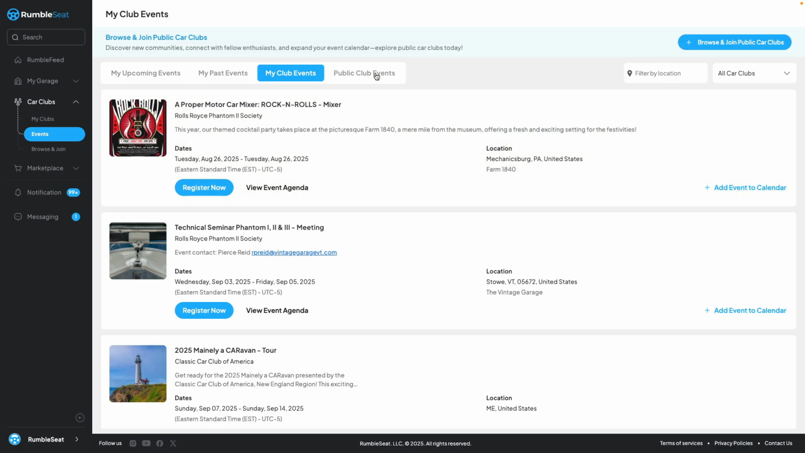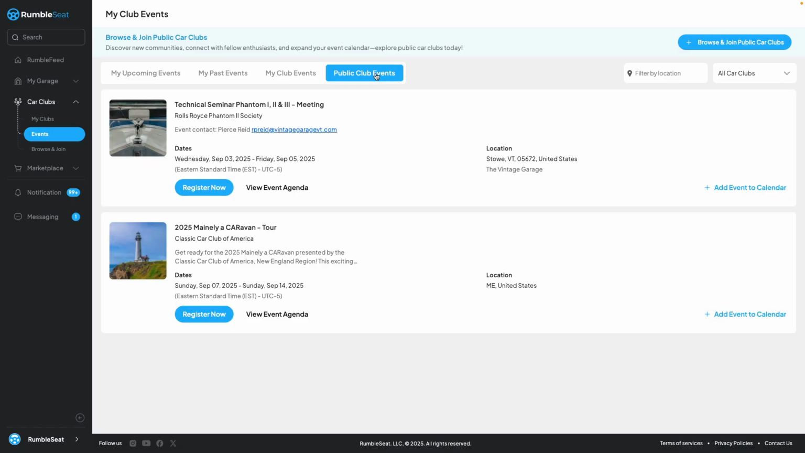Now there's the fourth and final tab, which is Public Club Events. These are all of the public clubs that you're not currently affiliated with, and these are all upcoming events. So this is a great way for you to explore other opportunities maybe in your market. Maybe you're going on vacation and you have some extra time and you want to see a cool event in that particular market. So there's a filter by location. You can also filter by club. So it's a great way for you to really drill down and find cool events in your area.